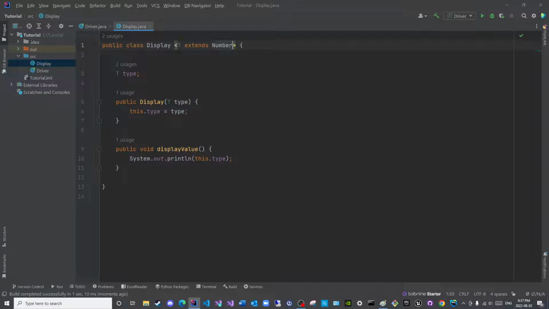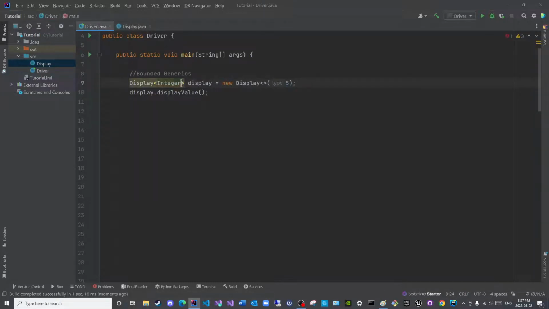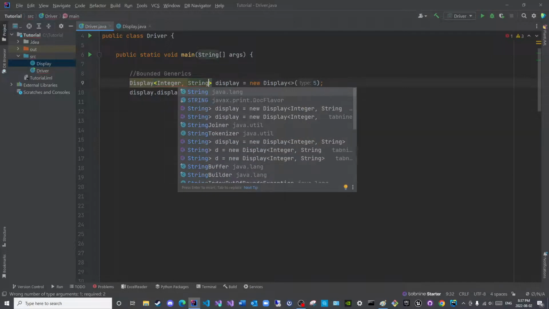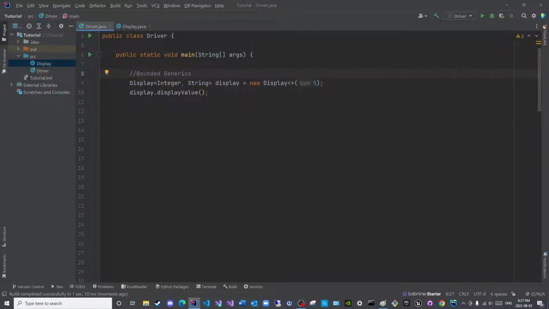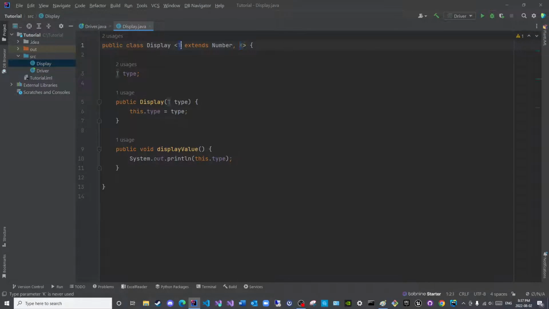You can of course create a new data type here, and this is not bounded, so you can pass another data type like so, and you will not have any errors. But if your type parameter has a restriction, you must abide by it. Unless you are the one designing the program, then you can change it as you see fit.